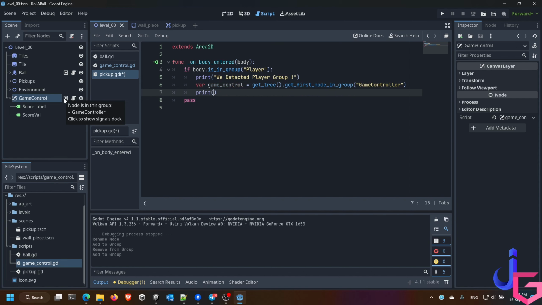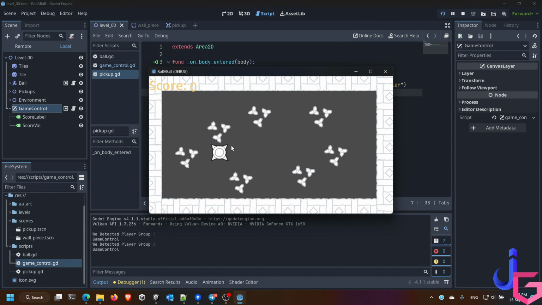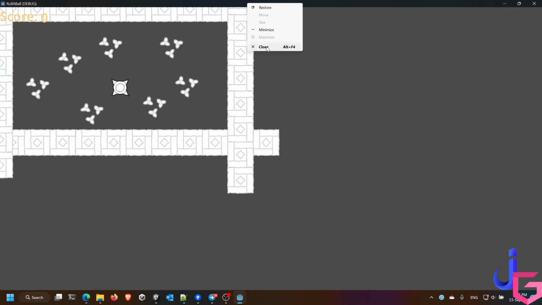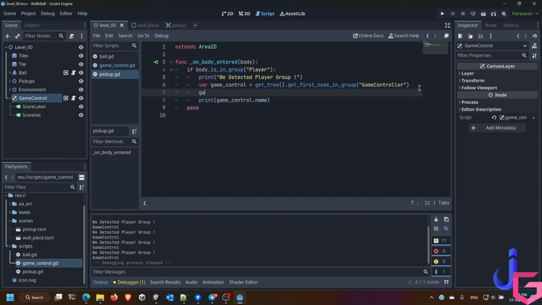Now let's just print game control dot name. Let's click. See, it's printing the name of the game control. Perfect. Now what else do we need to do? We want to update our score. How do we do that?